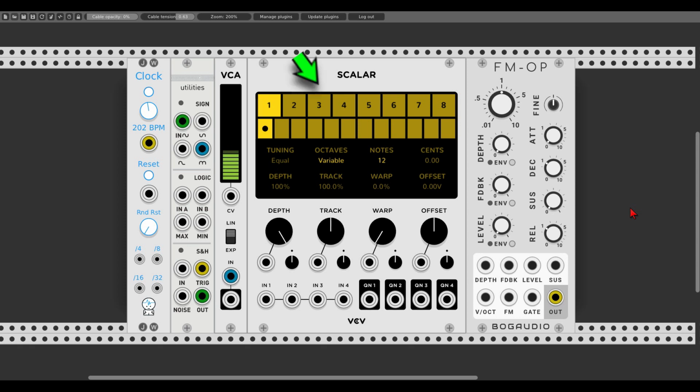Let's jump to the top section of Scalar. The 8 slots represent 8 octaves. We can select them by left-clicking them, and we can turn them on and off by holding Ctrl and clicking them. So we can choose exactly to which octaves we want a signal to be quantized to.